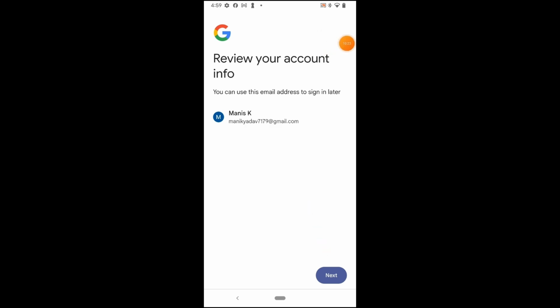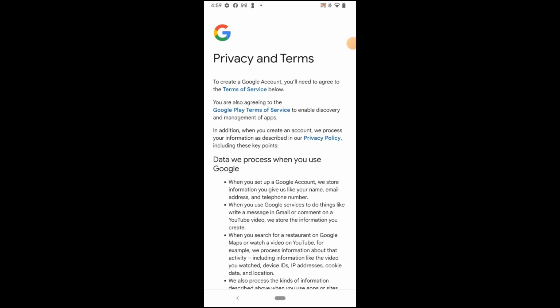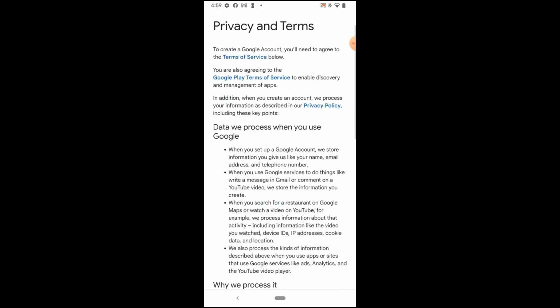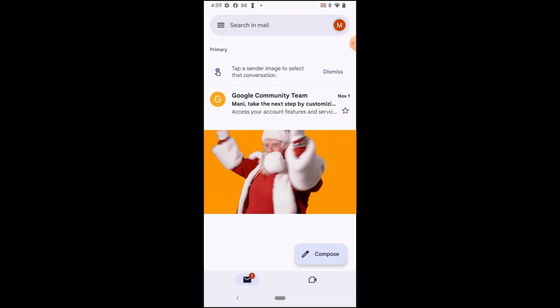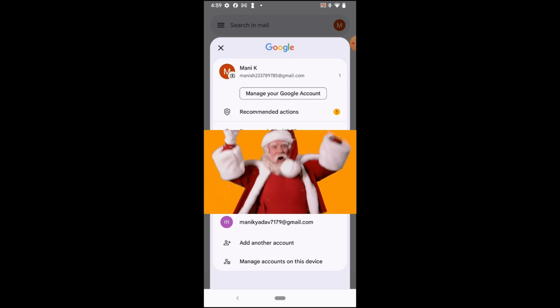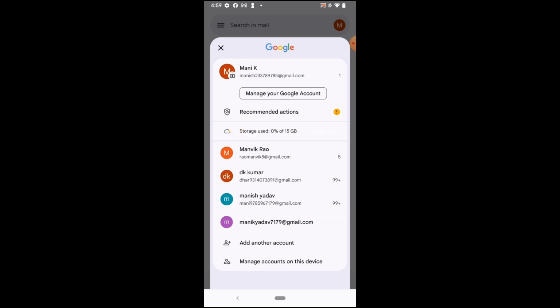Now this is our privacy terms and conditions screen. We have to scroll down to the bottom. Again, we have to click on the agree button. If you want to read this out then that is up to you, but let me click on the I agree button. And boom. Now we can see our new Gmail ID here, Manikayadav7179.